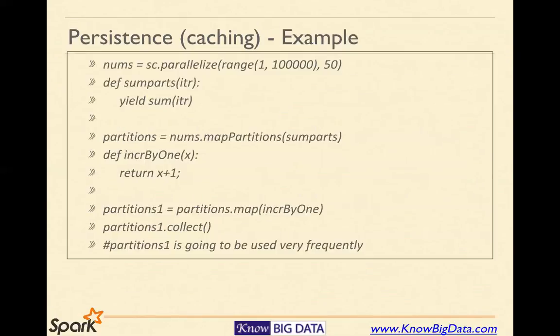Okay, so an example of persistence is this one. Here I'm using Python code for a reason. Let's say you have a list of so many numbers and you have 50 partitions and you are summing them up here, and then you are running the map function on the partition. Basically you're summing up all the partitions and keeping that part as a separate RDD. Now you're calling another map function, increasing that value by 1, and then collect.